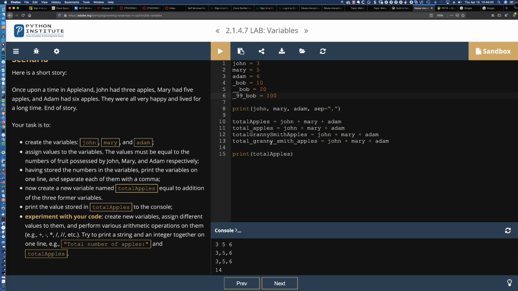All right, so now it's asking me to experiment with my code. Try to print a string and integer together on one line. So let's go ahead and do that. I'm going to say print the total number of, or I should say, let's say the sum total of apples between John, Mary, and Adam is. Now, I'm going to put a colon there, and you can see we're dealing with a string.